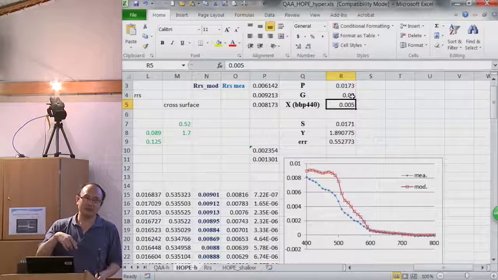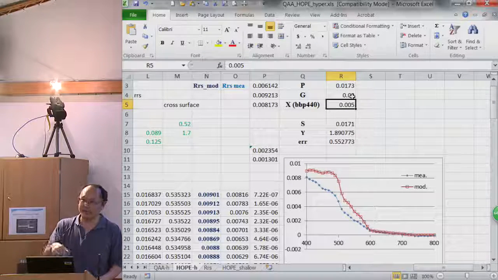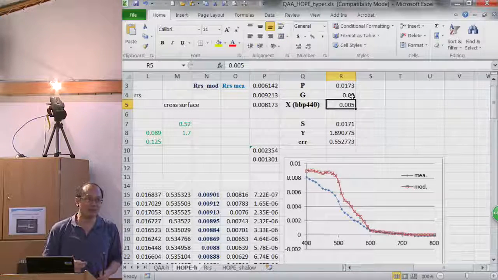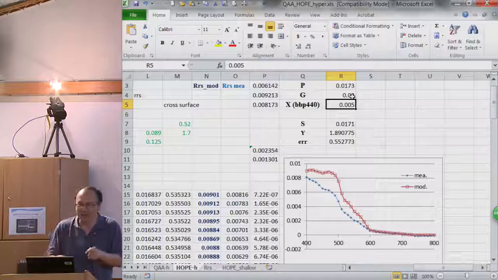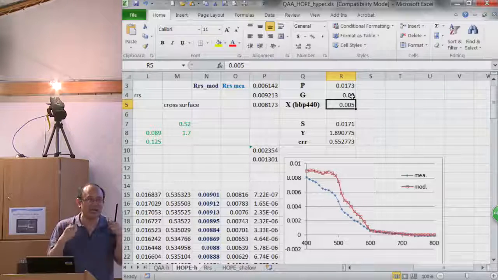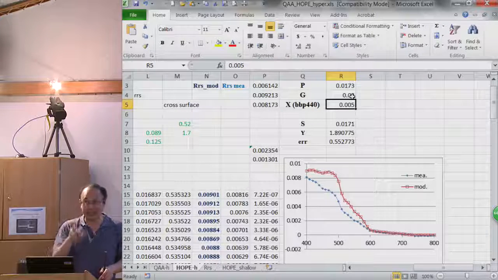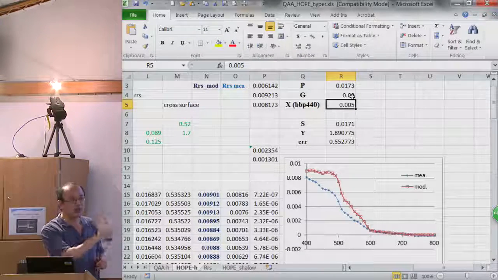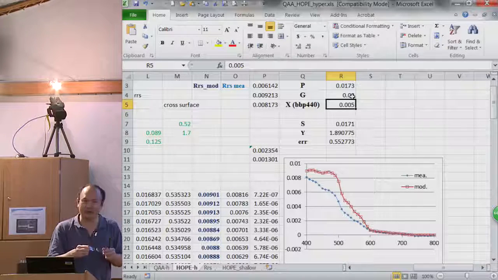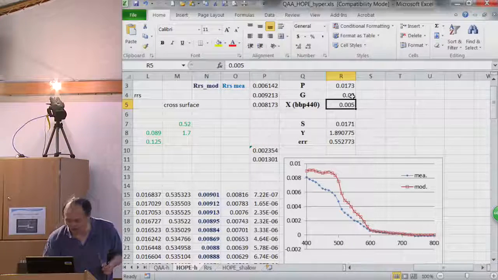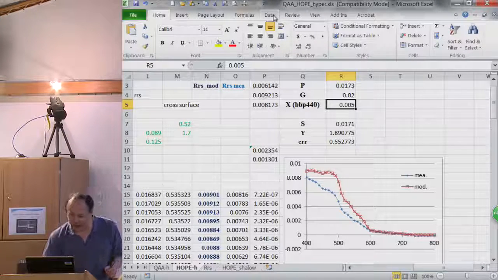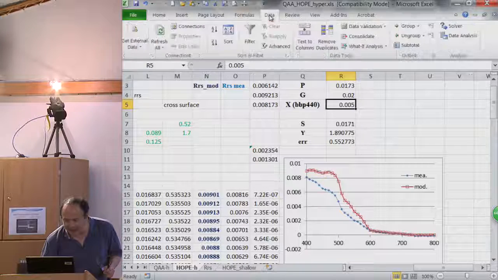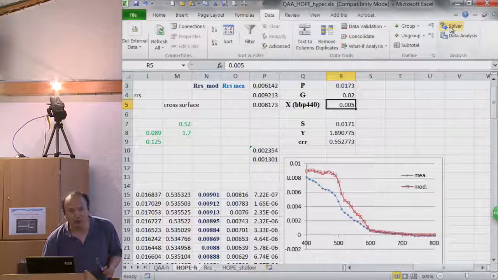When I was doing this inversion at the beginning, I did all of this with my eyeballs. I just sat there and changed the numbers until my eye told me they matched very well. But now Excel can do it for you. There's a very powerful feature called Solver. I don't know if you have that; it depends on your Excel version. It's under Data, there's called Solver.